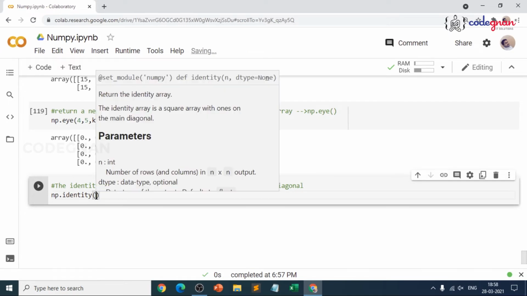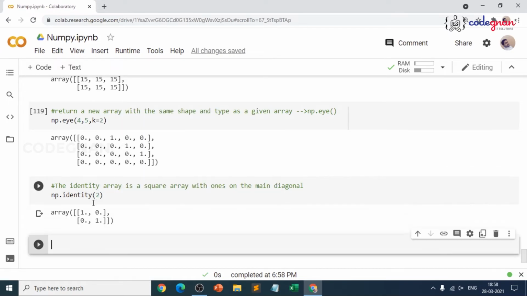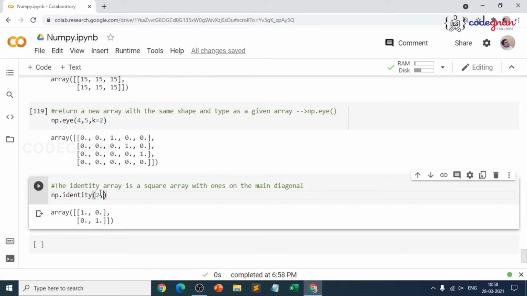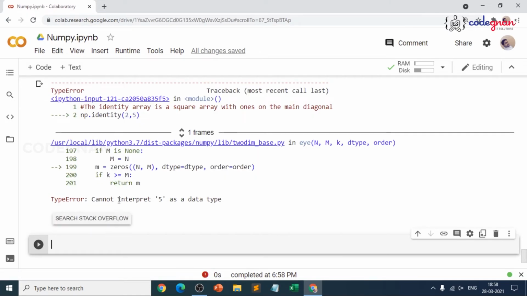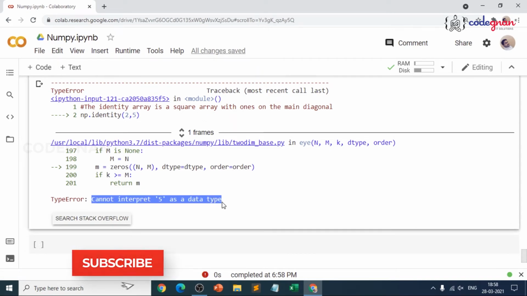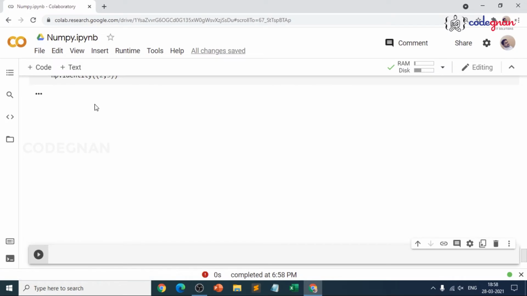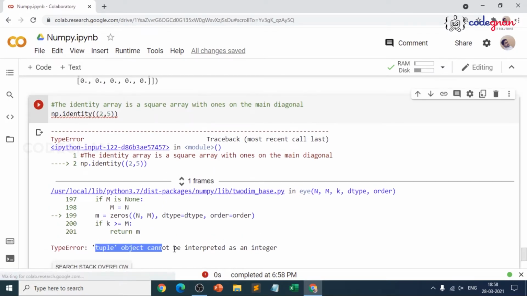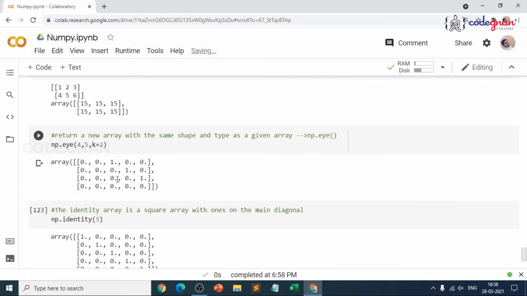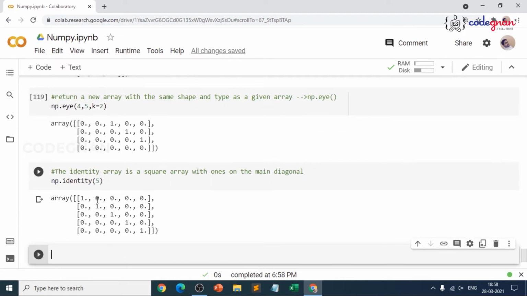Suppose you pass 2, that will be a 2 by 2. See, 1 comma 1. Suppose you try to pass something like 2 comma 5, it will clearly throw you an error: cannot interpret 5 as a data type, because it cannot take the other argument. If you give it with parentheses expecting it to take the shape, no, it is treated as a tuple, so it cannot be interpreted as an integer. That means if you are creating an identity array, it will be of the same shape and size, which means the number of rows equals the number of columns. So this is the key takeaway when you compare identity with eye.